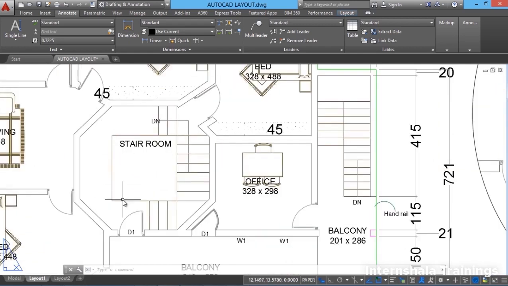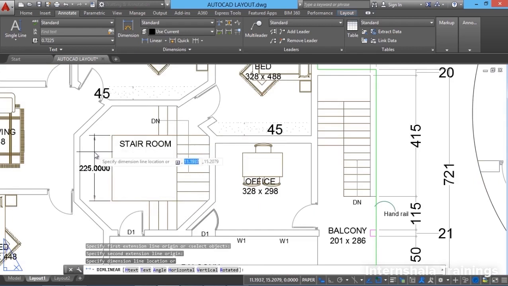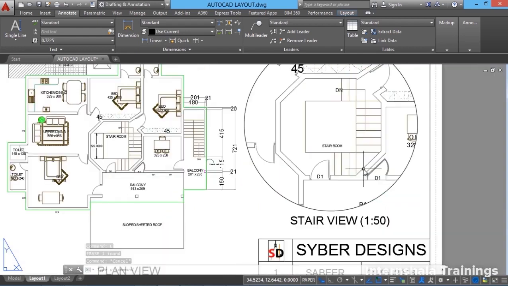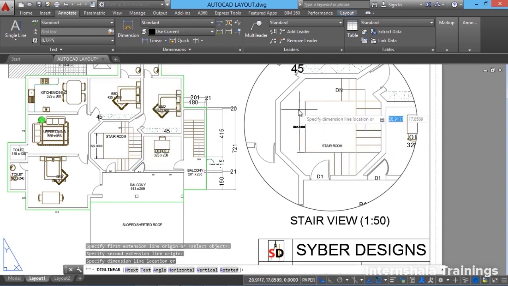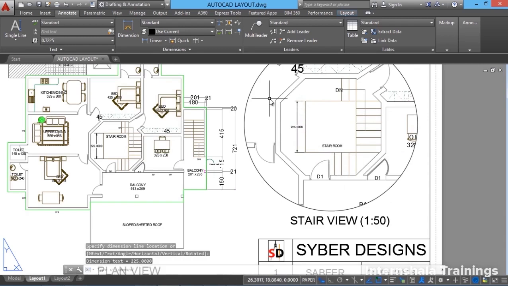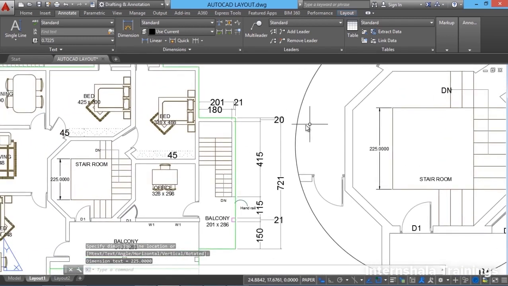I would like to dimension this length. So I'll go to linear dimensions and I'll pick these 2 points and I'll mark the dimension here. The same dimension can also be incorporated over here. So go to linear, pick these 2 endpoints and just pick the dimension and location. Now you can see that these 2 dimensions are having the same size.